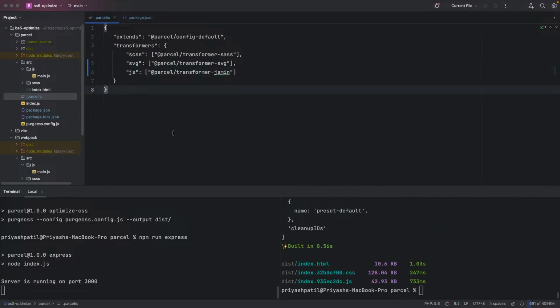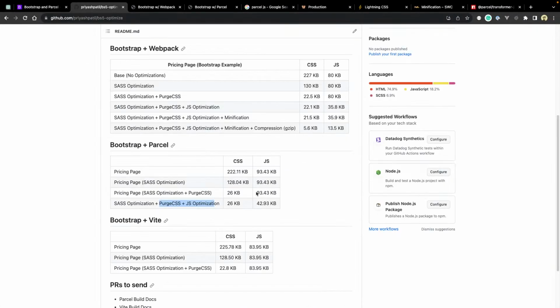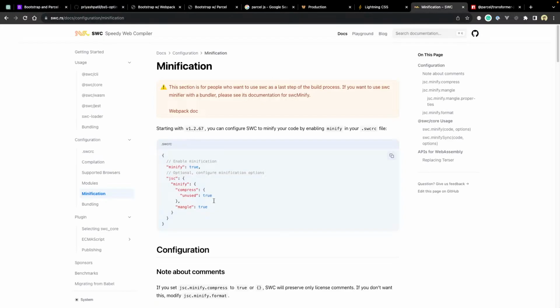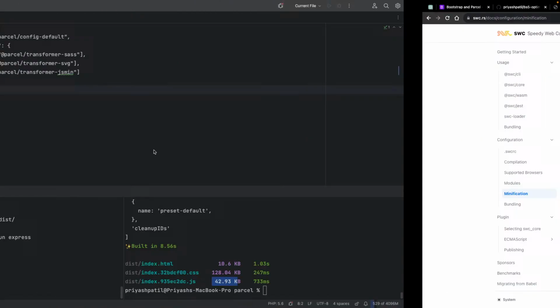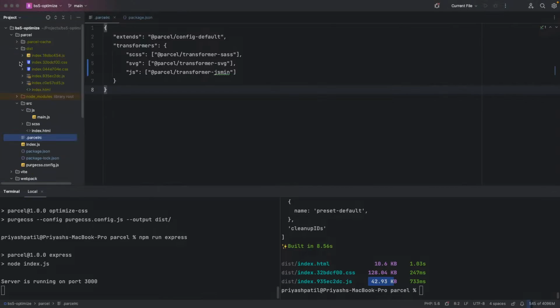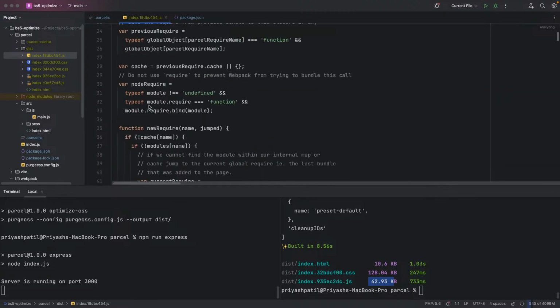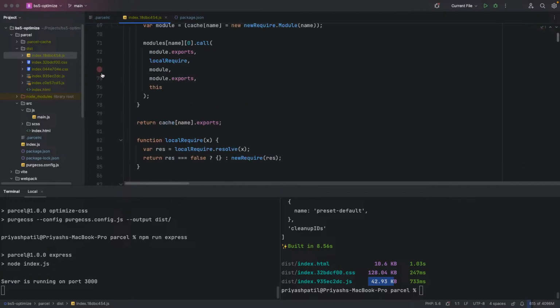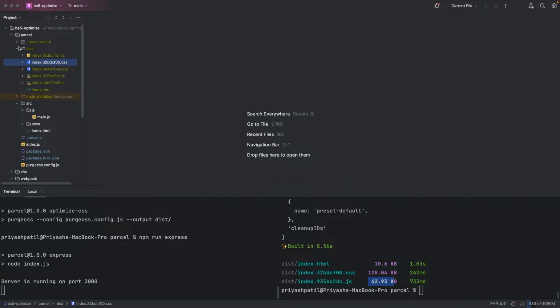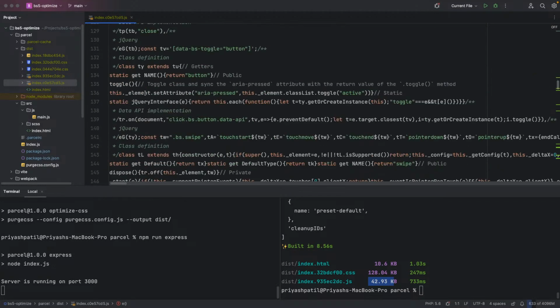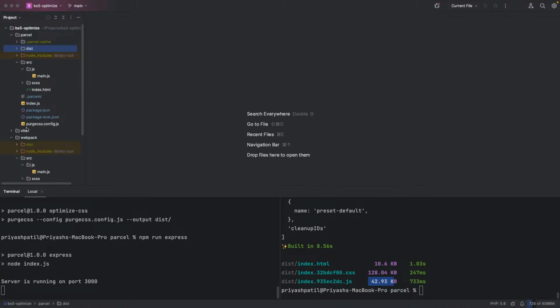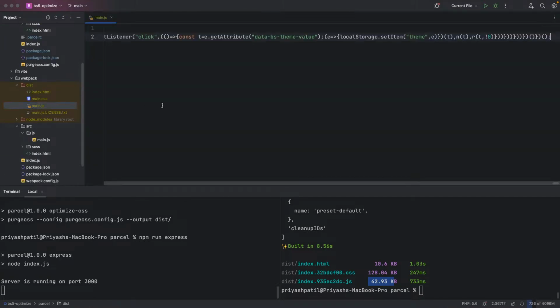Okay, I think it's building now. 42.93, and what we were getting is the same. So basically minification is kind of enabled by default, and let's see if that is the case in the dist folder. And this is what it looks like, and this is what CSS looks like. Yes, I think it does look like it's doing the minification as well, but let's cross check in the Bootstrap Webpack as well.